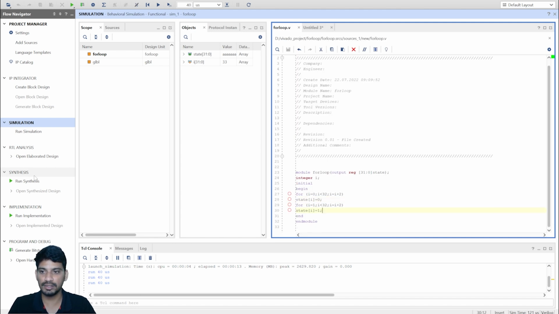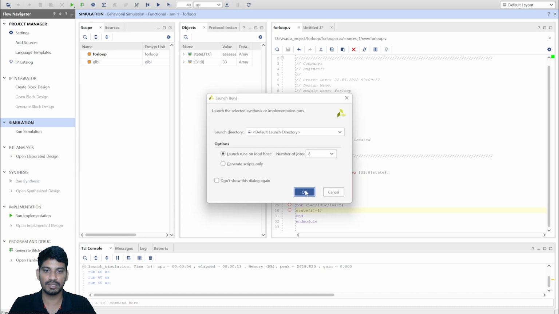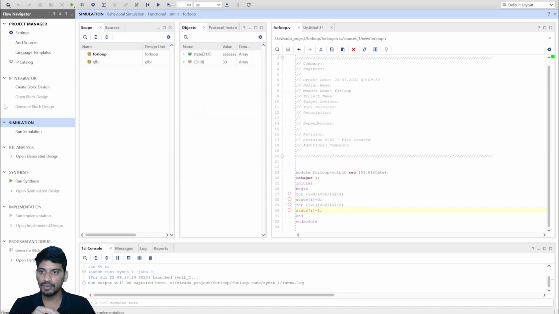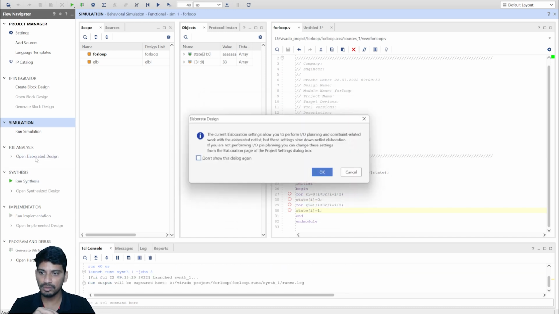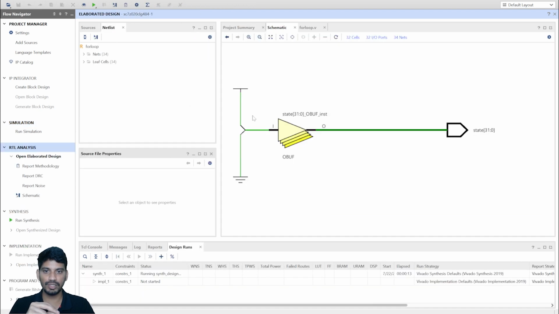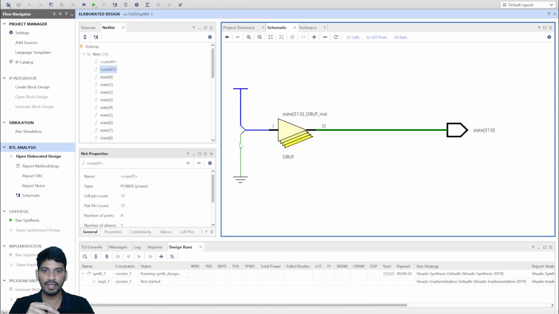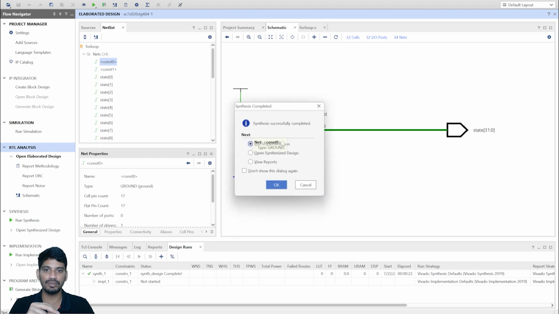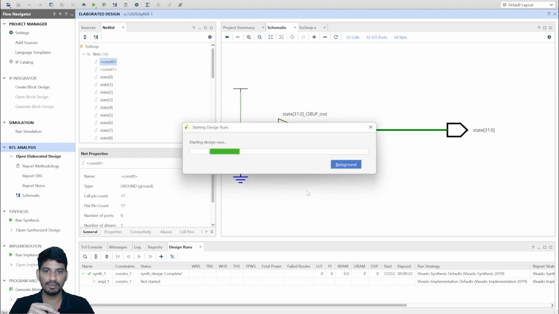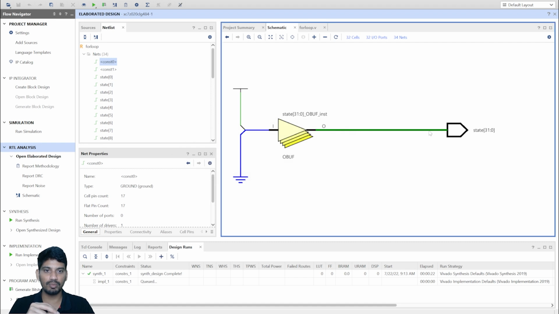So let's create a synthesis. Now let's run synthesis first. We can see the elaborated design also meanwhile. So this is how it is connected. Some of the nets are connected to VDD and some of the nets are connected to 0, right? Synthesis is done. We'll run the implementation in the background. So this is my output. Some of the outputs are connected to 1 and some of them are connected to 0.